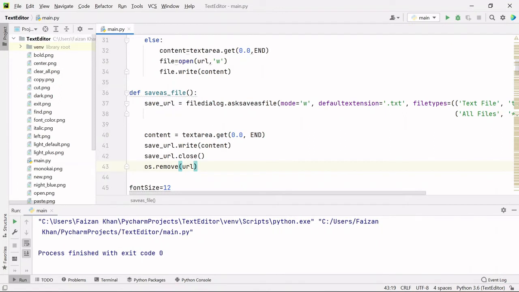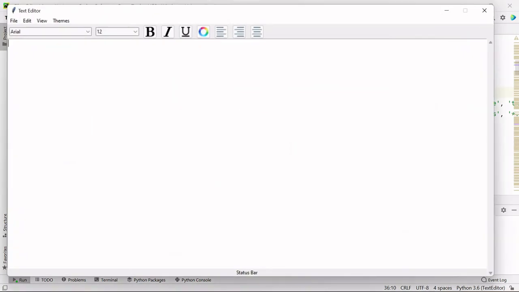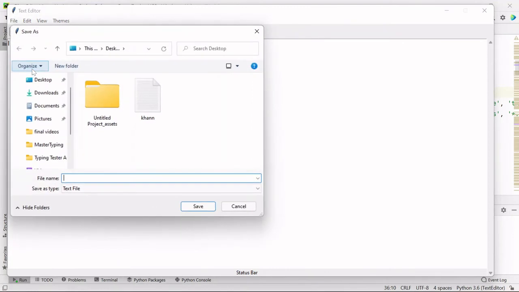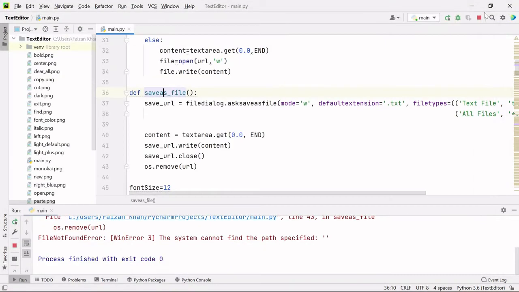So before moving further, let me tell you one more thing about the save as file function. If I run this code, since it's a new file, let me just type some text here. I am a good boy, like this. Okay, suppose the user clicks on save as command instead of save. So what will happen? We will see a save as dialog box. This is fine, right? Now I can save this file with some name, temp. If I click on this save button, you will see an error.